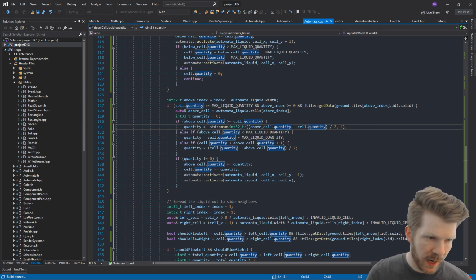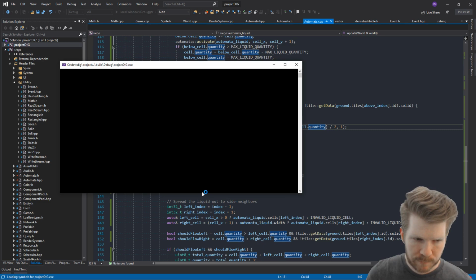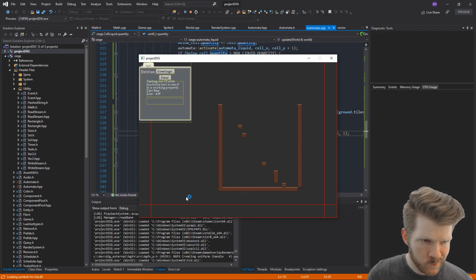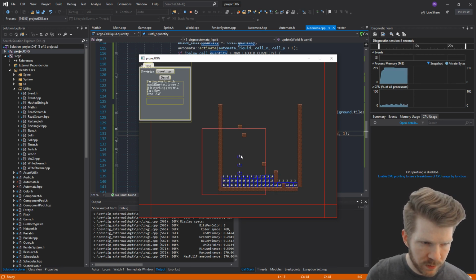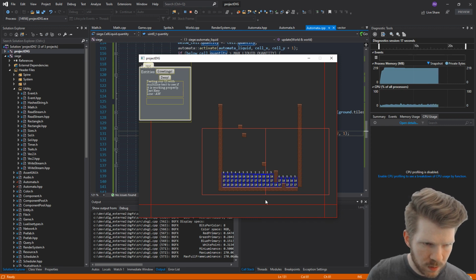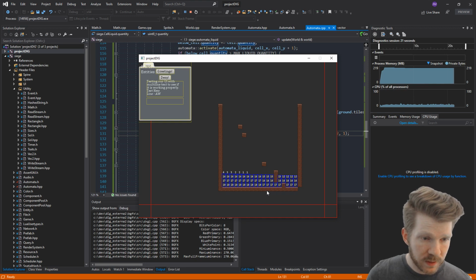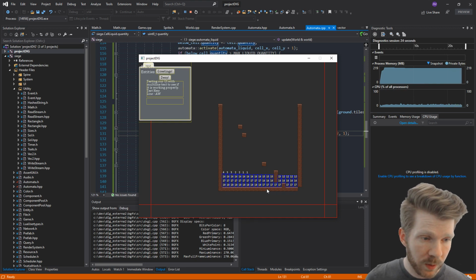We're just saying, hey, activate the current cell and the cell above it. Yep. We'll make sure the whole pressure thing is working. We can see it's moving over here. Nice. Seems to be working quite well.